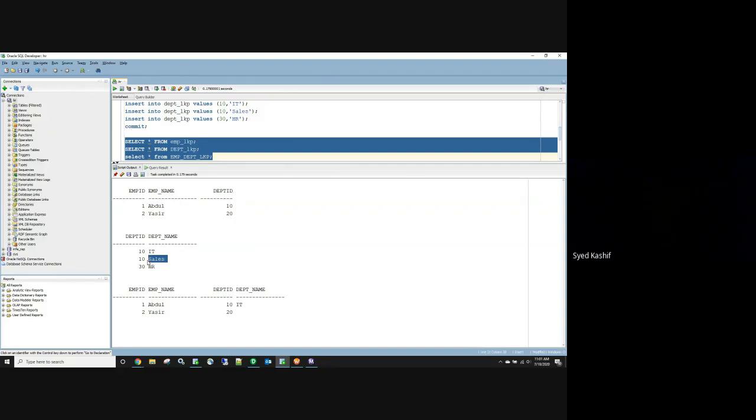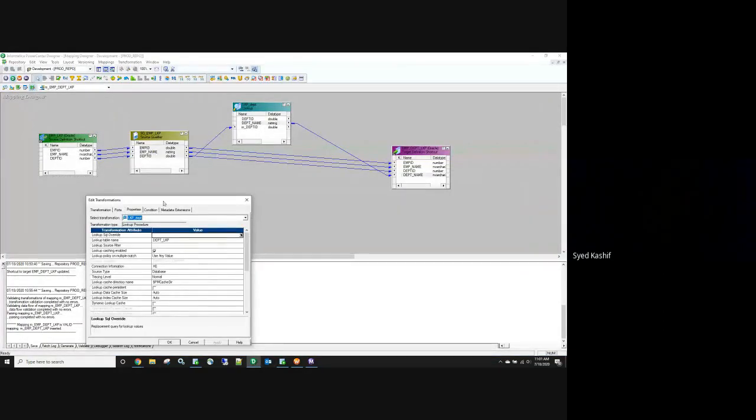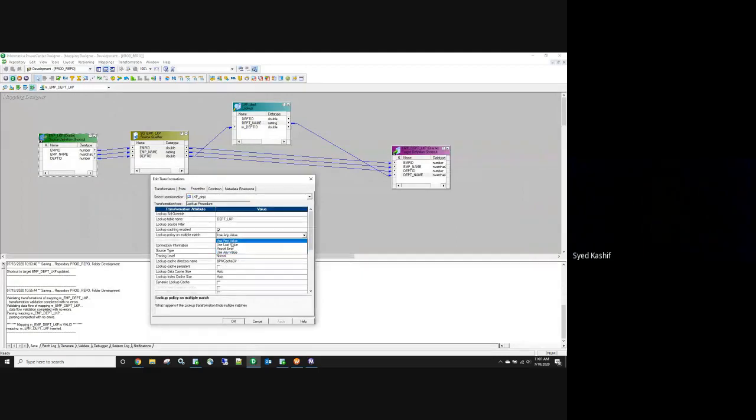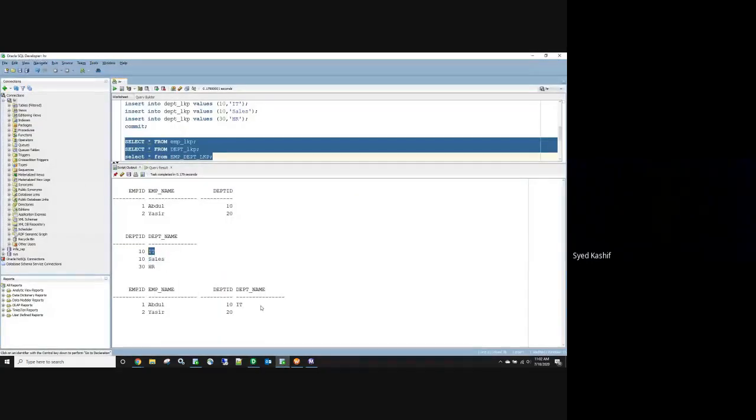So when you do a lookup, you have this option: use any value, use first value, last value, or report an error. The default will be use any value, so it will pick up any value. If I say use first value, it will pick up IT. When you say pick up any value, it is picking up IT. If you say use first value, it will pick up IT. If you say use last value, it picks up sales. Or the other option is report an error.